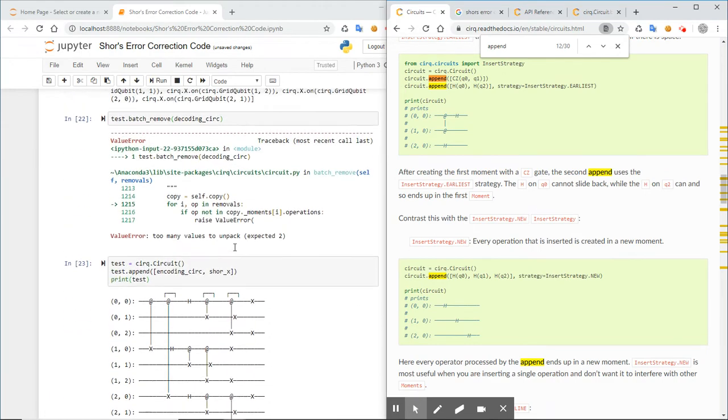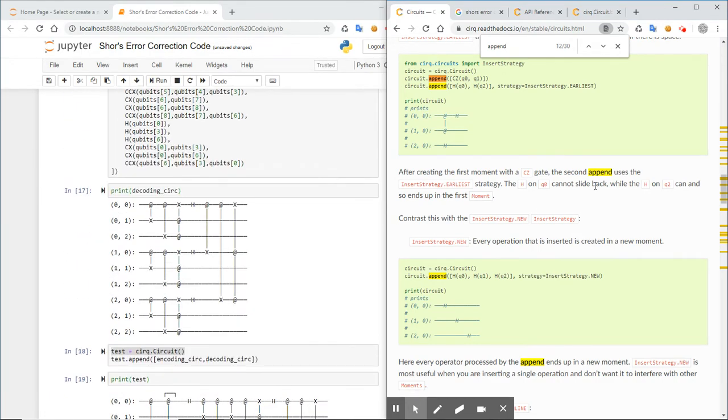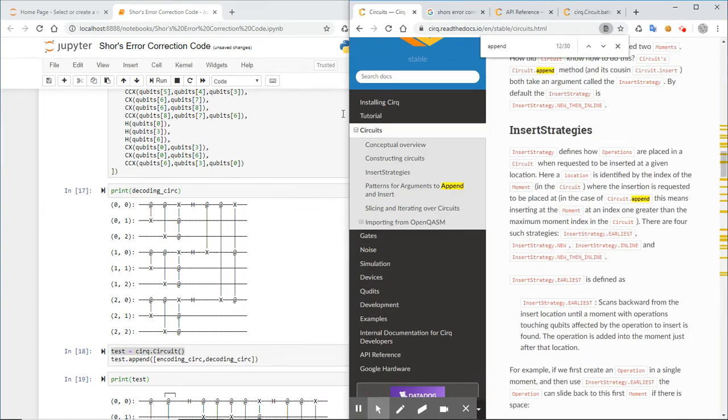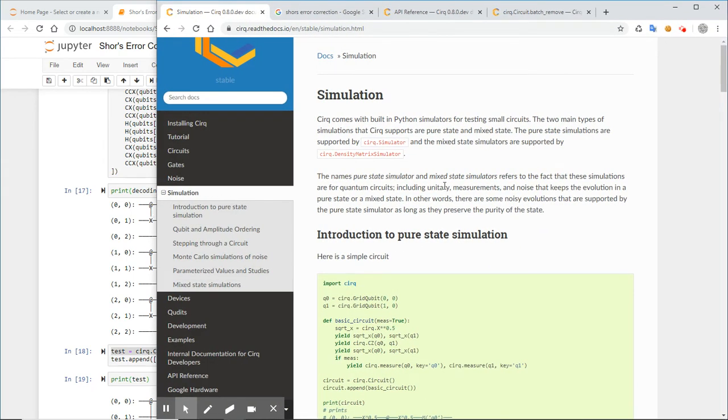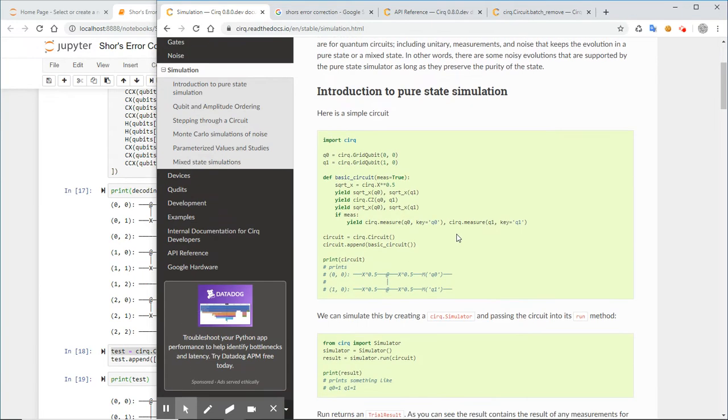So, simulation. Good. So built-in Python simulation for testing small circuits, just in pure state simulation. Here's a sample circuit. So you've got the circuit.